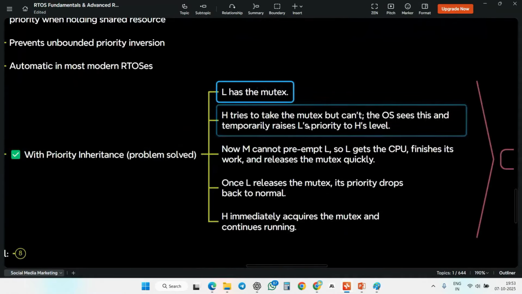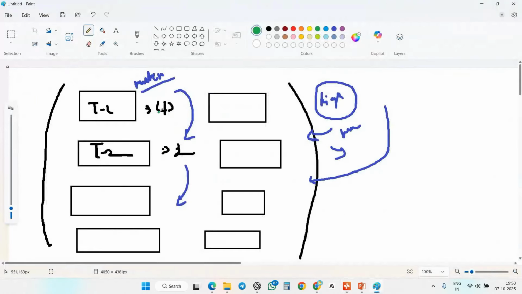Okay. First of all, L has a mutex. So for example, this is the lower priority, comparatively lower than the higher priority. It is holding a mutex, which means it is locking, and only the lower priority can get all the resources processed. But the higher priority requires the mutex because it needs to do the process here, but it can't. So when the lower priority releases the mutex, then only can it process here, right?